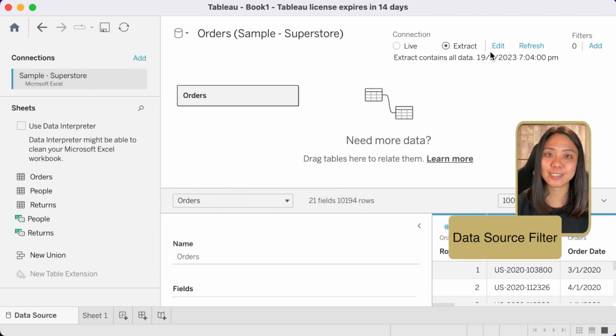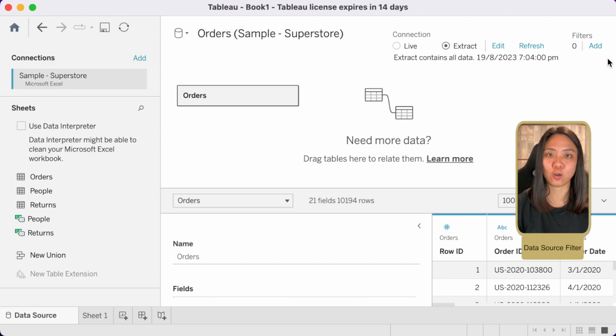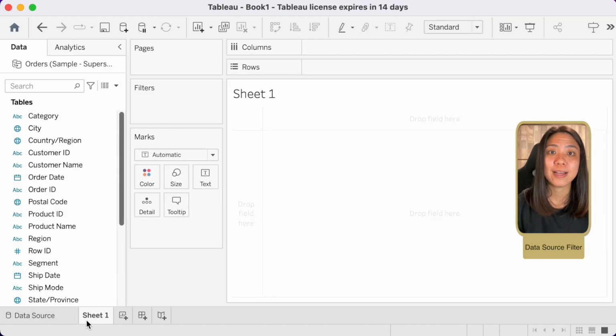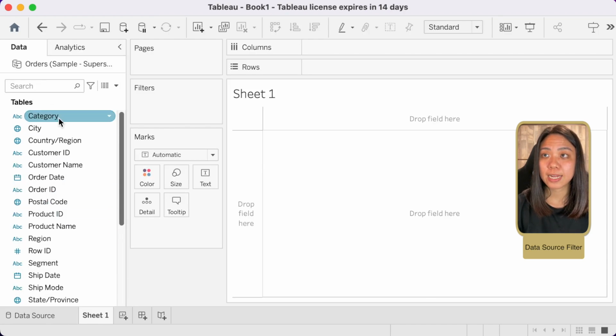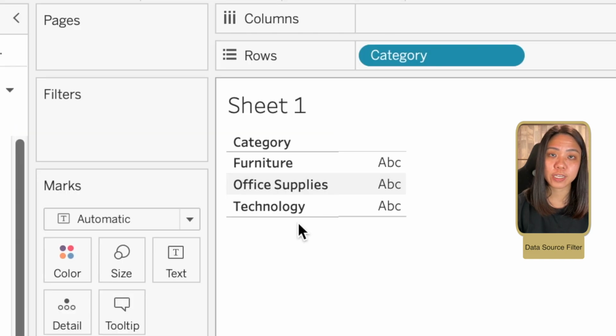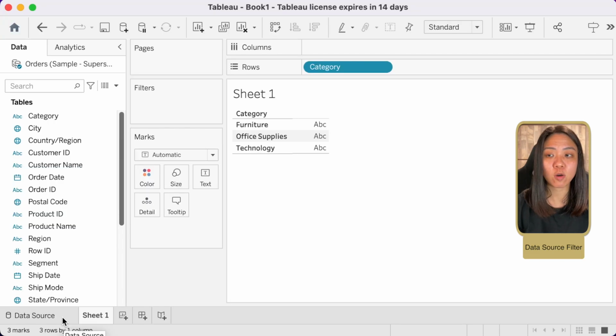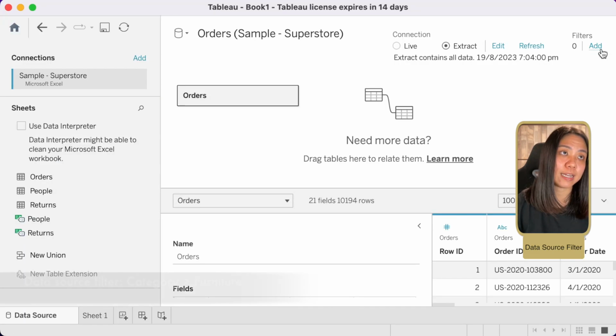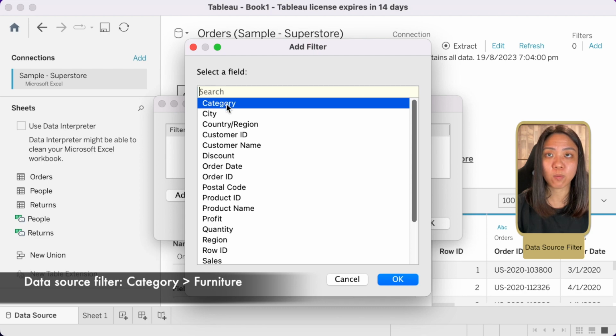As the name suggests, it is the filter on the data source. Over here, we can see that we have an option that shows filter, and we have the option to add our filters. So let's take a look at how this filter works. Let's go to our sheet over here and we will pull out category. And over here, we can see that in our data source, we have these three categories: the furniture, the office supplies, and the technology. And now let's go back to our data source and add our filters and take a look at what this does.